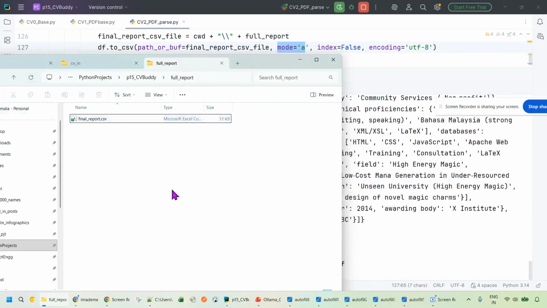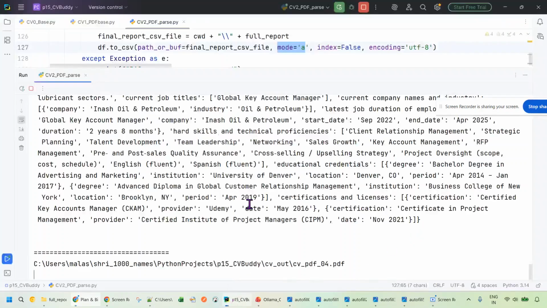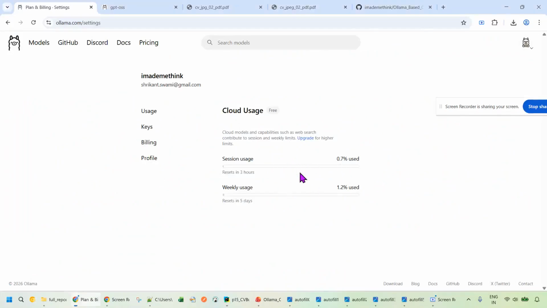Now, one more thing here is that I am using the cloud-based GPT. So if you go to Ollama cloud usage, you see it is just 0.3%. If I just refresh, 0.7%. Because I am running it for, let's say, 20 PDF files, it is obviously talking to the cloud-based AI model, which is going to consume some bandwidth and some cost to Ollama. So I am not using the full credit. Probably I will not exceed even 10%.